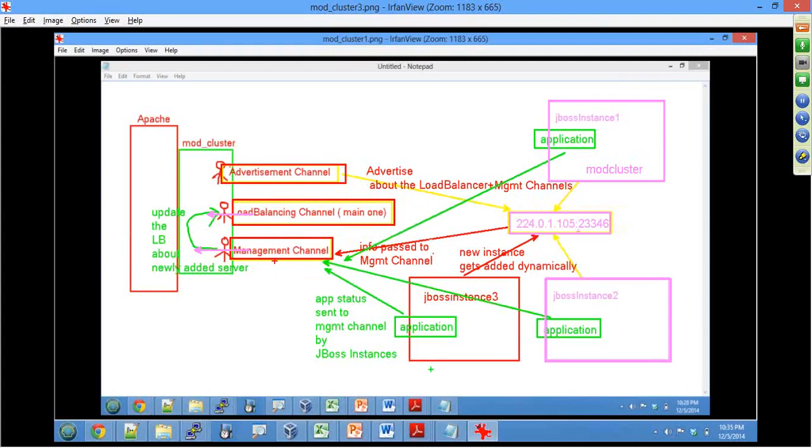The management channel is the guy who collects all the information. Basically, it knows which cluster member is available, which cluster member is not available, which application is available, which application is not available, all those things. So anybody who wants to join a cluster simply has to contact the management channel.